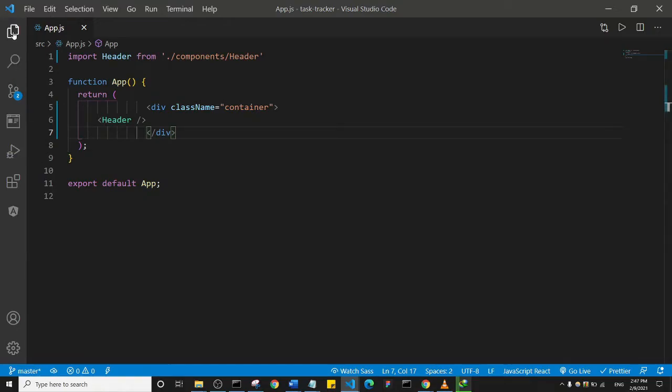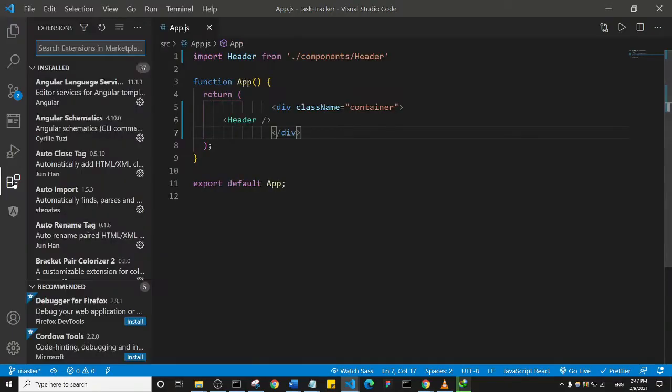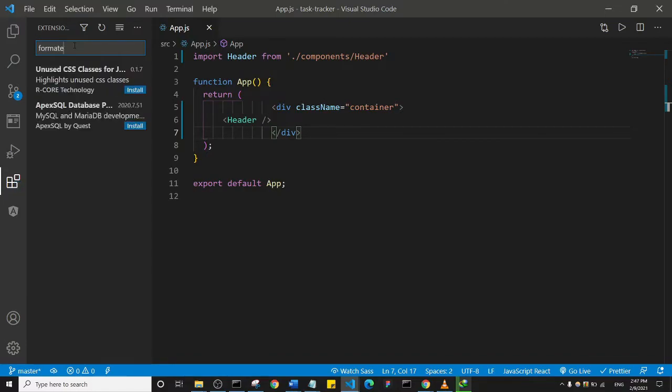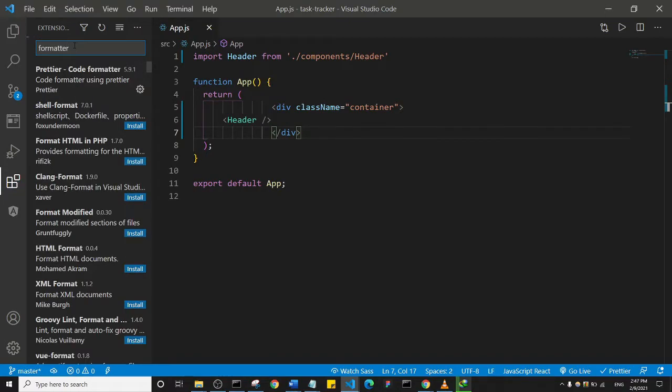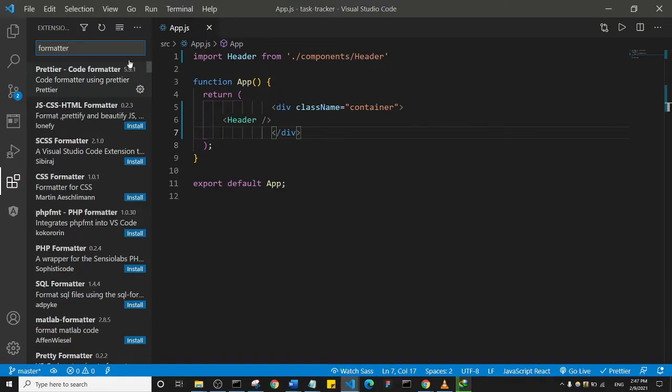I'm going to come to the extensions tab here. I'll click on this and search for formatter. That's a double T. The extension I want you to install is Prettier - Code Formatter. So just go ahead and install it, and it should take maybe a minute to install.